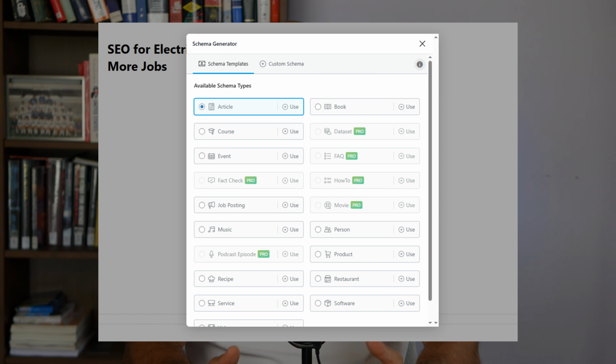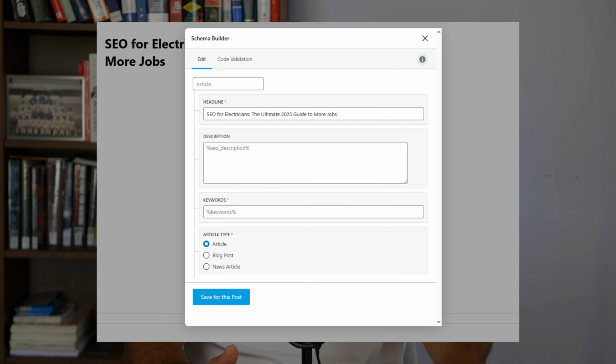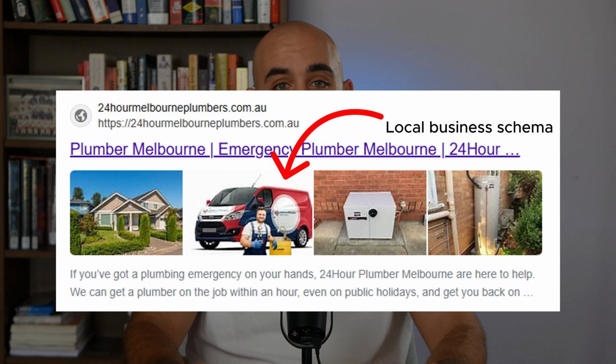Bing also appreciates schema markup, especially for local businesses. You can use plugins like Rank Math, which I prefer, or Yoast to add structured data like local business, FAQs, and breadcrumbs. These can improve your visibility in Bing's results and give context to your content.